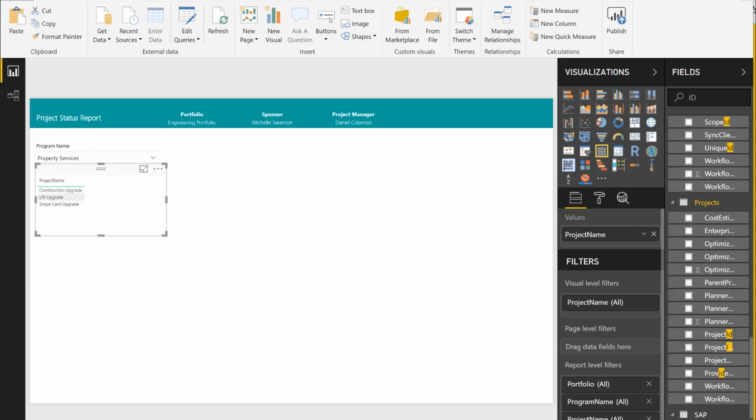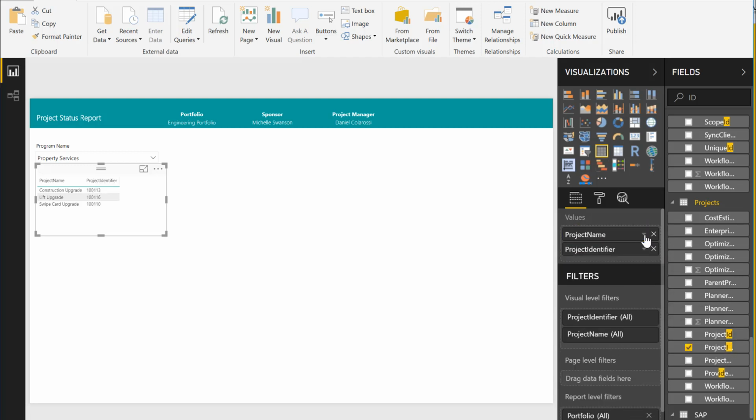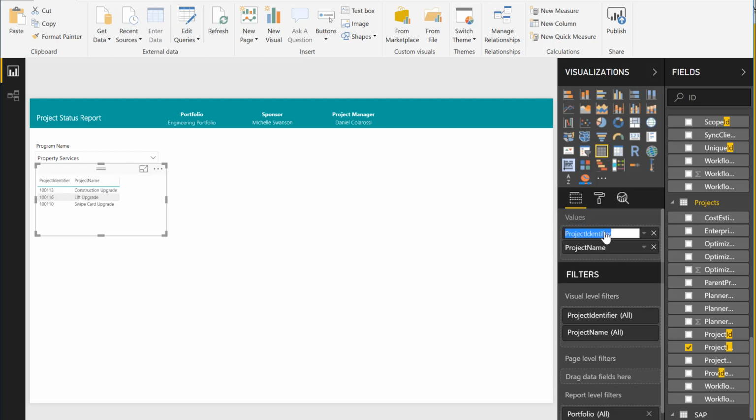Now the other component that we want to add is the unique project identifier as well. So this is just the normal project ID that gets generated when you create the project. So let's just put that in front. So I'm going to relabel these as well, project ID, and I'll put a space in the project name as well.